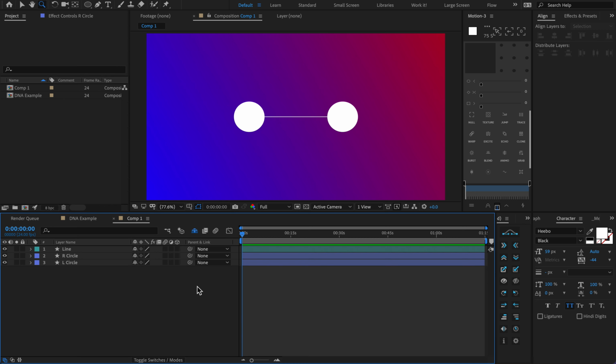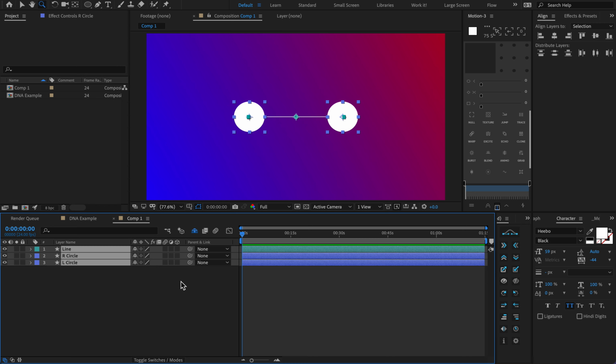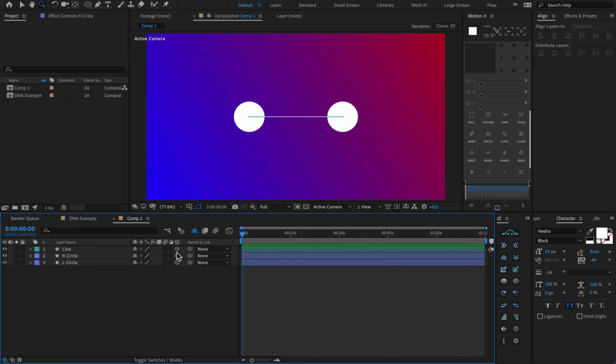Okay, so we're gonna make all these layers 3D. So I can select all the layers except for my background and click the 3D toggle here. Make sure you don't select your background and turn that 3D too, because you'll run into some issues. If you don't see this 3D box, you may have to toggle view modes here. So just click on this and you should see the 3D icon.